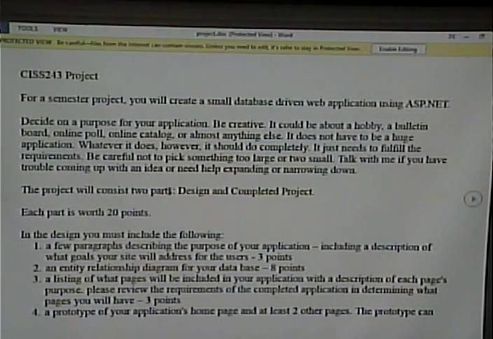A listing of what pages you're going to have in your application and a description of each page's purpose. How many pages do you need? As many as you need. It's kind of fun to be a teacher because a lot of times the right answers sound like me trolling. But it really isn't. You need as many as you need. You need to serve your goals and you need to fit the requirements.